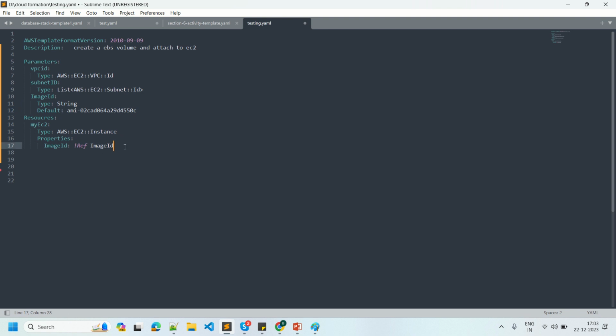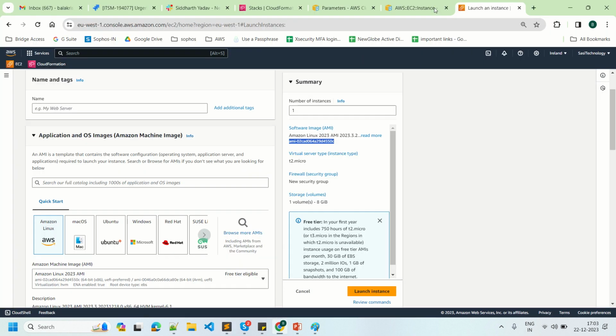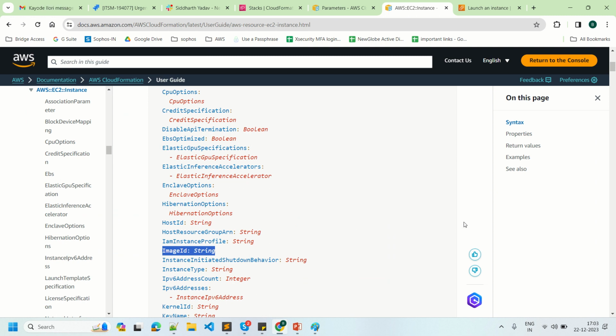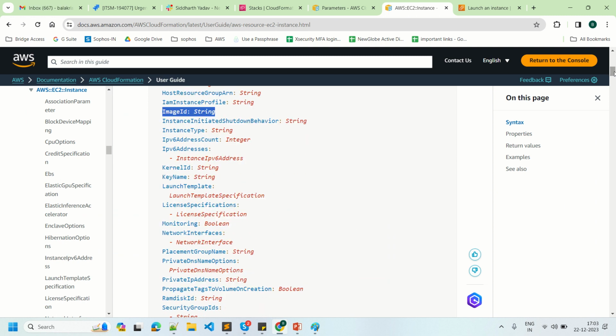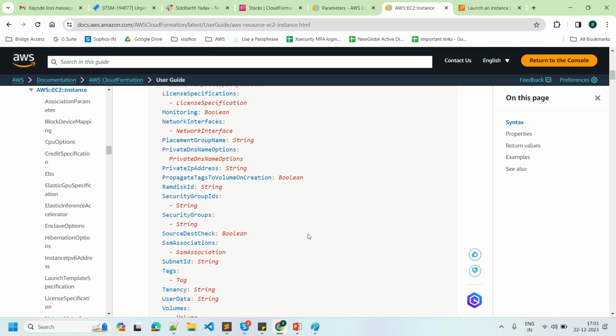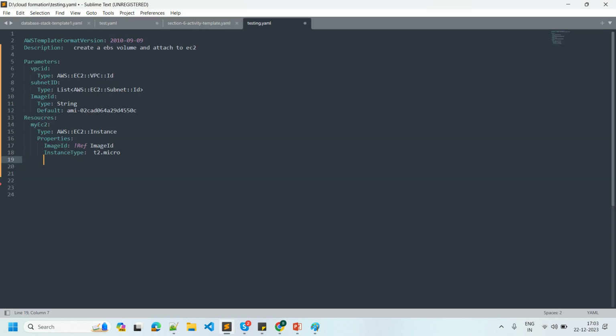And the instance type, about T2 micro, and the subnet ID, you can copy this one. So this is the subnet ID. I'm going to put it in my template. I'm going to refer. Okay.